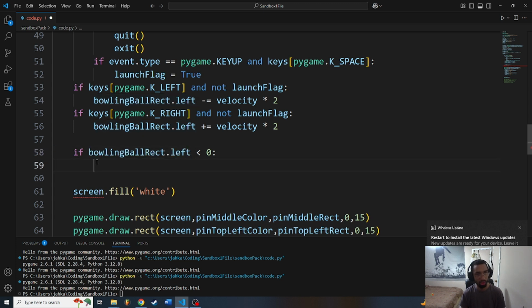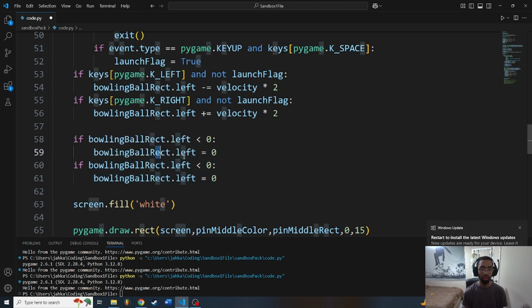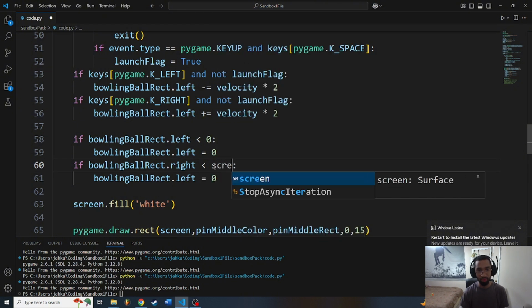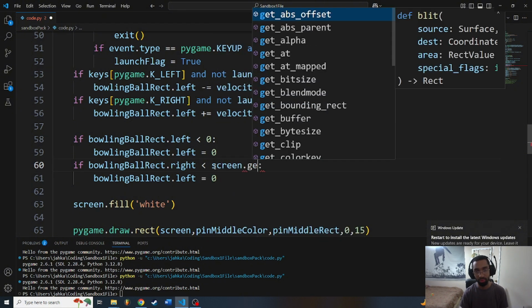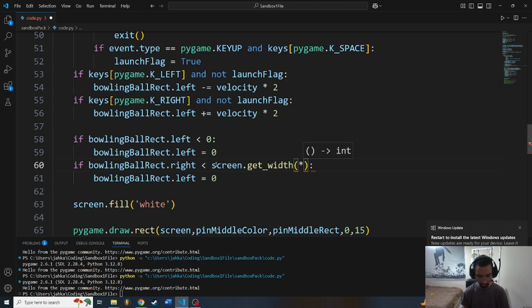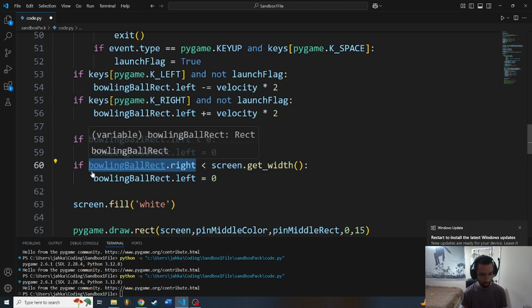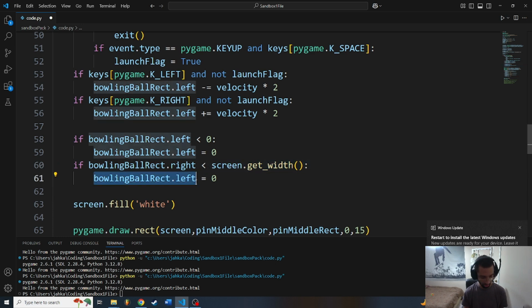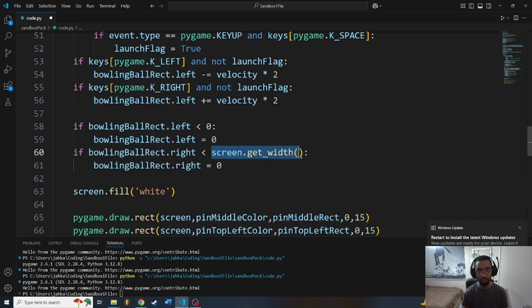What the heck? Then it equals 0, and then if the right is greater than the screen width, then the right will equal the screen width. Alright.